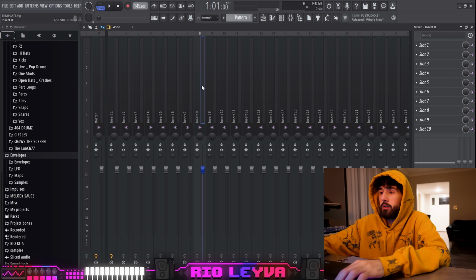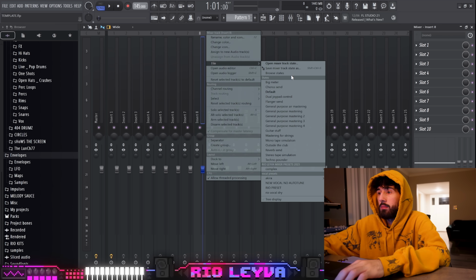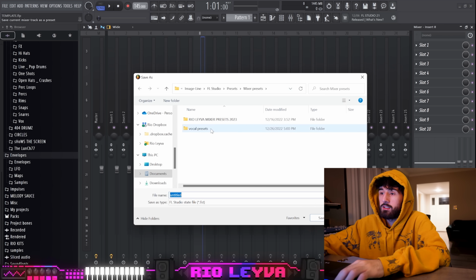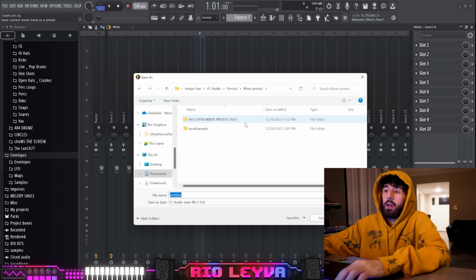A couple other things you guys should be doing. Whenever you make a cool effects chain, you should save it as a mixer preset. So let's say we got a bunch of effects on here and we like it. We right click, file, save mixer state track as, and then you can make folders within there and save a bunch of presets. It's just convenient because then if you want to put a cool effect on a sound you just added, you already have a bunch of versions of different combinations of effects that you already like. You can do the same in Ableton or other DAWs. Yeah, definitely start doing that.